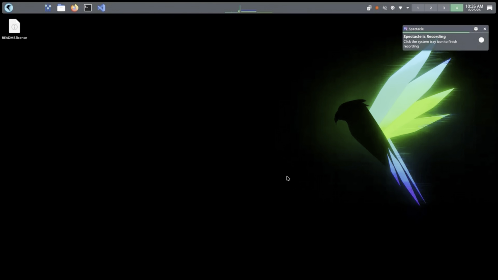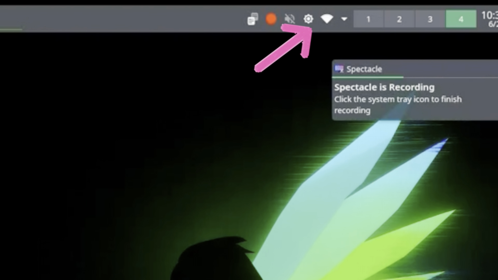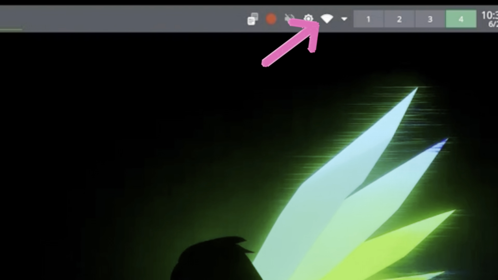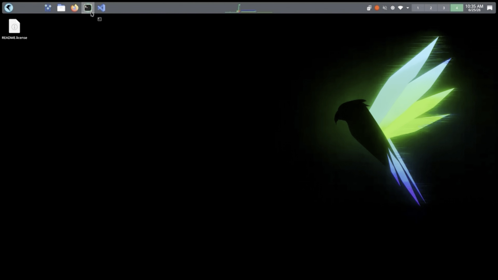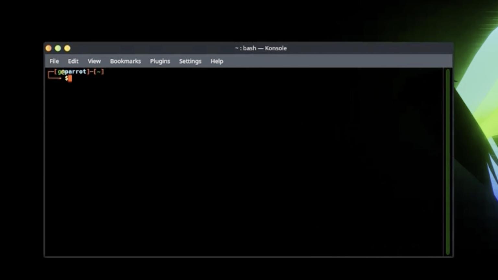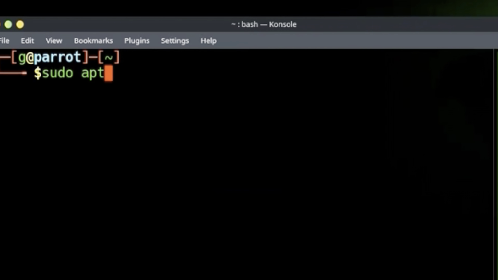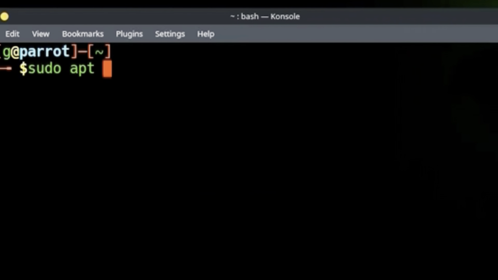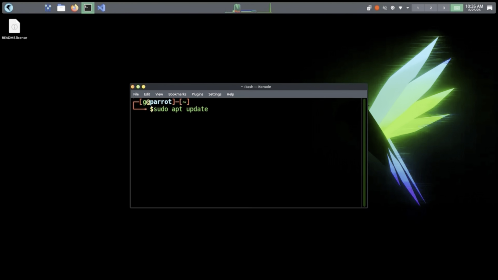First step, let's make sure you have an internet connection. Either connect to Wi-Fi or plug in your Ethernet cable to your device. Now we're going to open up the terminal. Click on the icon right here, and then I'm just going to make this bigger so you can see it. Now we're going to type in the following command: sudo apt update. Once you do that, you're going to hit enter.